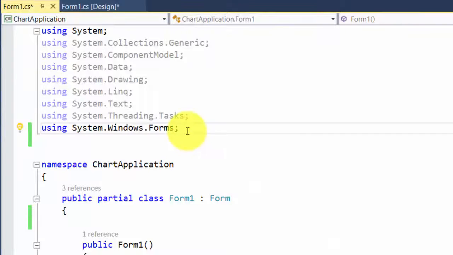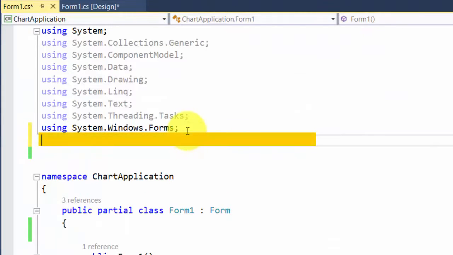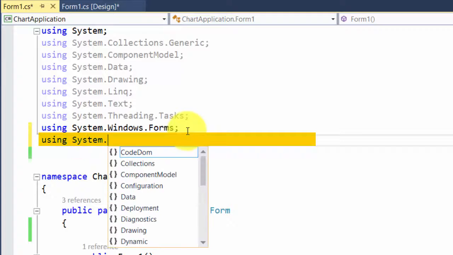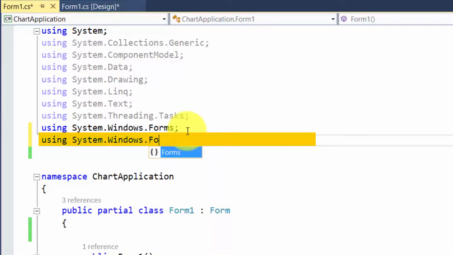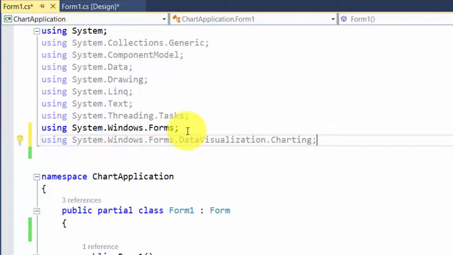And here I have to add a namespace. I write using System.Windows.Forms.DataVisualization.Charting. And that is to be able to use different chart methods to manipulate the chart.